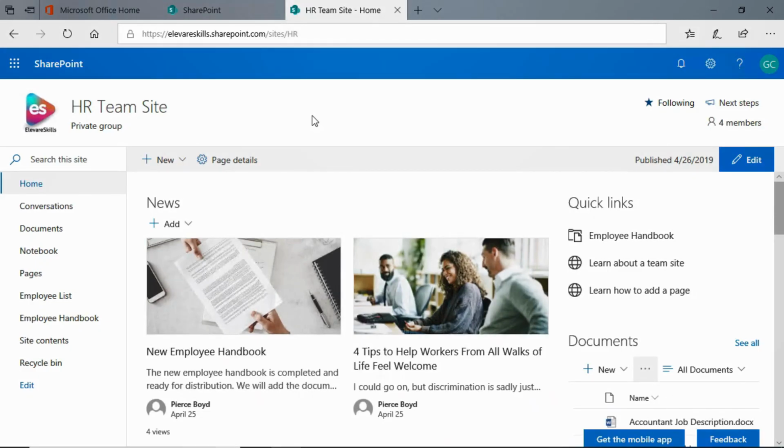Hi, in this lesson, we're going to take a look at the site contents section of our site. To get there, we're going to go to our quick launch. We're here on our home page. We're going to go to the quick launch and we see we have the link for site contents.